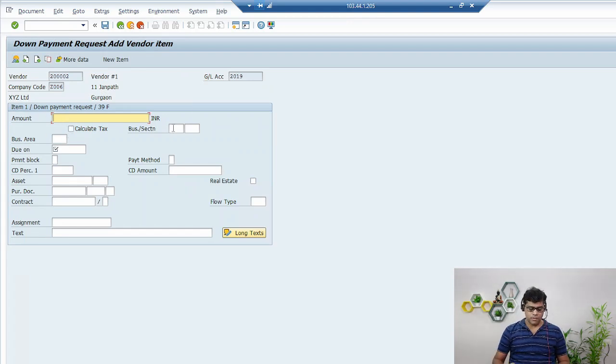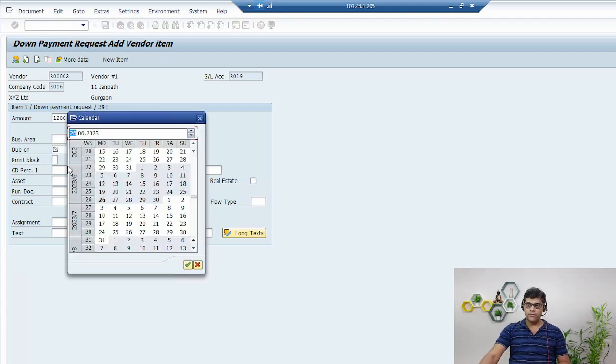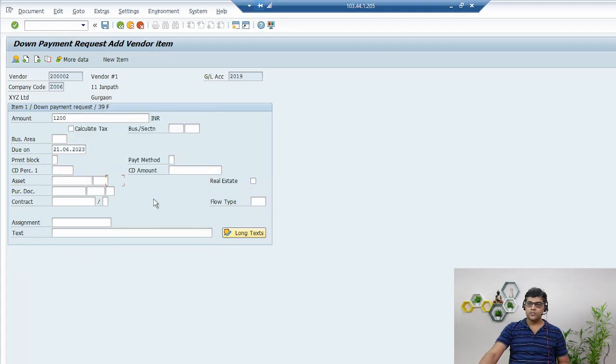Now let's say the amount is 1200. That means we are processing one advance request for 1200 and due. Before this, maybe you have received one mail from the vendor that once you release the advance, only then can they send your goods. So it was due on 26th June and I processed it. Advance request processed.